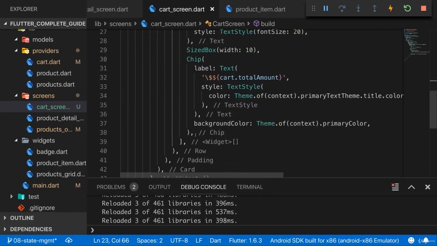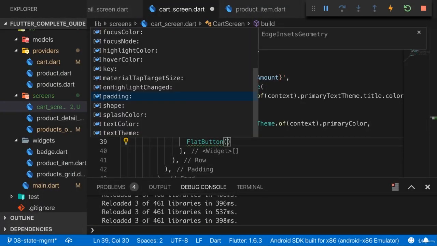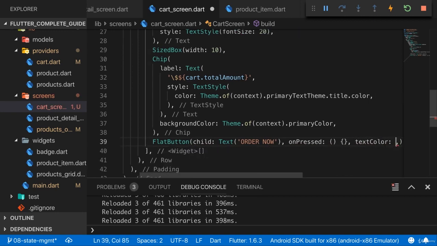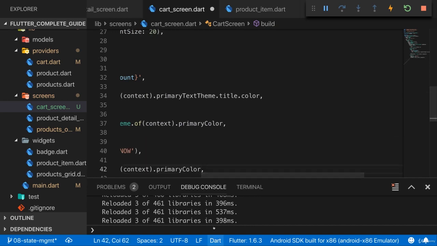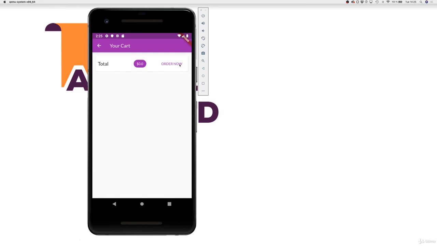Next to the chip, I also want to have a button that allows us to place the order. So next to the chip, I'll add a FlatButton where the child is a Text widget, where I say ORDER NOW, something like that, all caps maybe. And onPressed, I'll not do anything for the moment because we have no functionality to place orders yet. I'll give it a text color though, which I get from my theme, and there I simply want to use the primary color. So this adds a flat button, which we now also see here, the order now button.